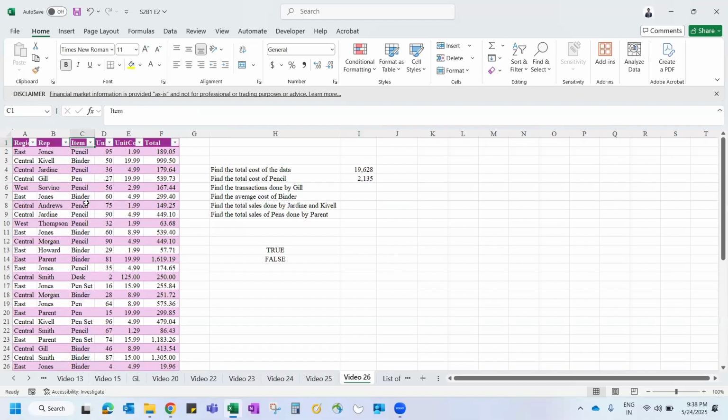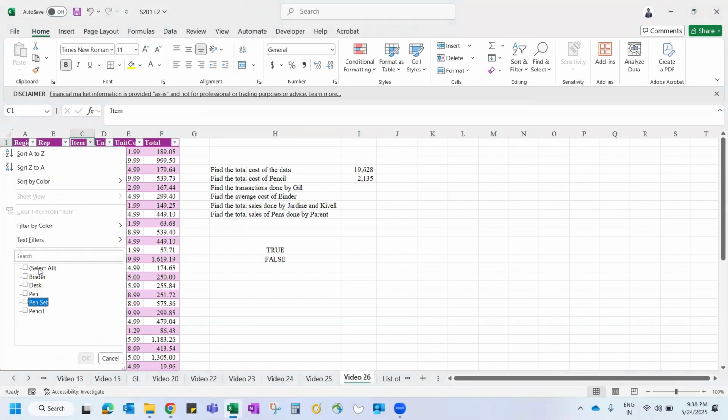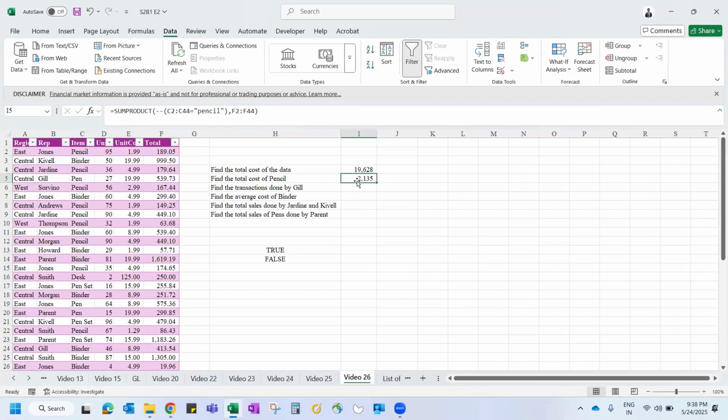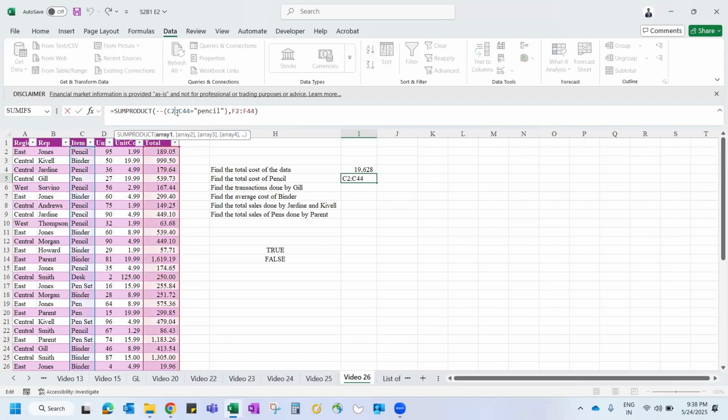Let's check first whether it's correct or not. Pencil, the total is 2135.14, which is nothing but the output which I received, 2135. So what is this particular function doing? Why am I using this double minus, and how is this equal-to-pencil turning into output? Let's understand it by deep diving into the formula.